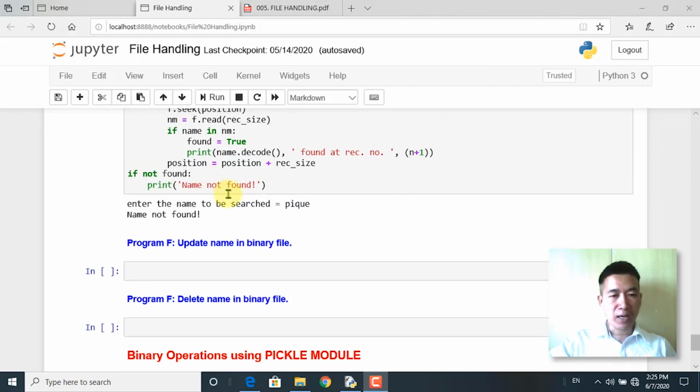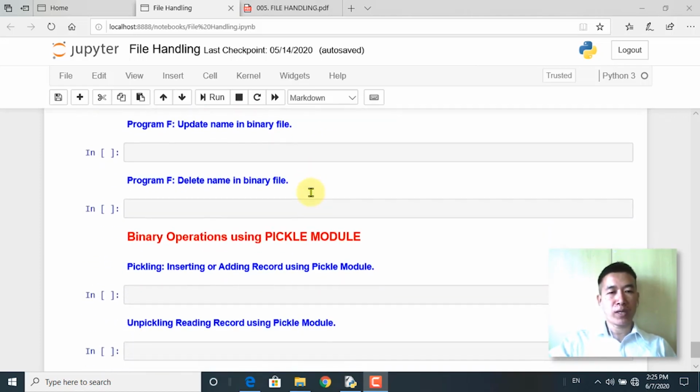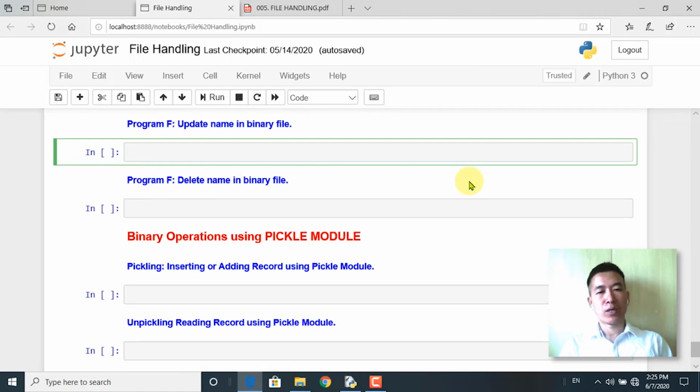Program F. Last week, if I just go up and check, I have this program which says searching for a name in binary file and displaying the record number. So today we'll write a program which will help us make modifications. Generally, whenever you deal with records, it boils down to four important operations. The first one is searching, the second one is adding or inserting a record, then modification, and then deletion of the record. So these are the most common operations based on files.